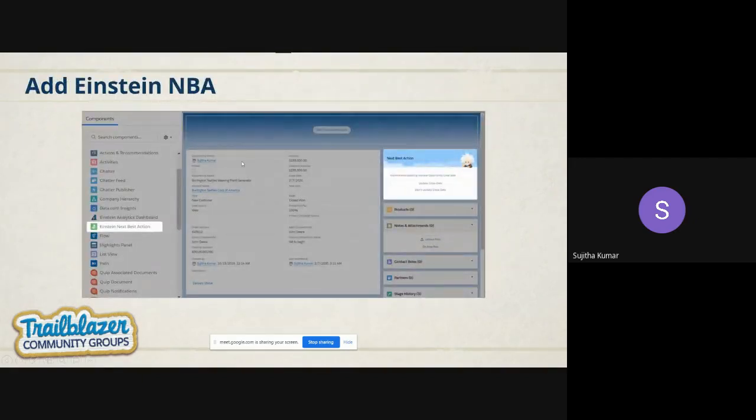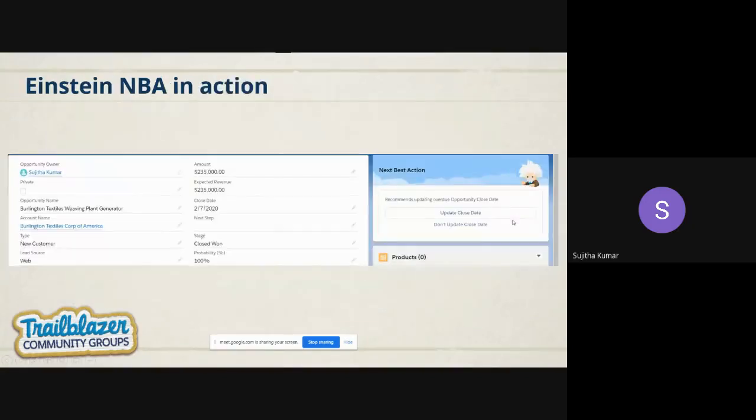And finally, we need to add this lightning component onto the page. It may be any of our Salesforce record pages or a community page. So here, since we are going to update the opportunity close date, I have placed this Einstein next best action component on this opportunity record page. Finally, we got the best recommendation for the user for all records which are overdue by the close date.